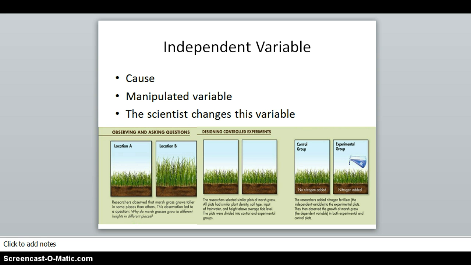Some grass gets treated with extra nitrogen, and I say extra because there is nitrogen in the soil, and some grass doesn't get treated with extra nitrogen. The scientist will then measure to see if the nitrogen-treated grass grows taller than the grass that was not treated. In this case, the scientist thinks nitrogen is the reason grass is growing taller, and in the experiment, that is what they changed. So nitrogen would be the independent variable.